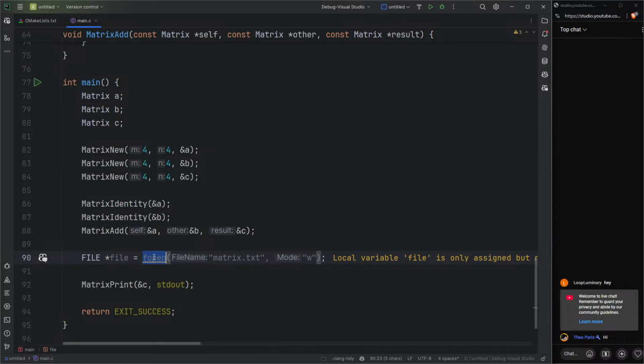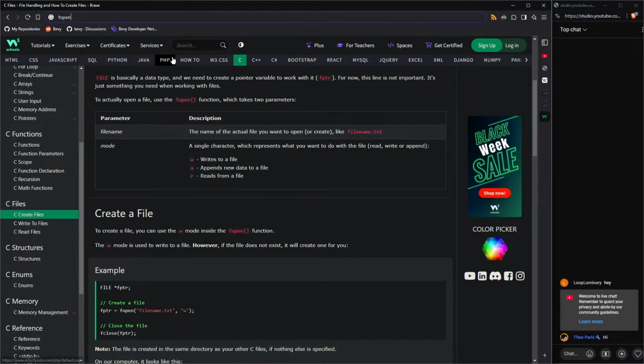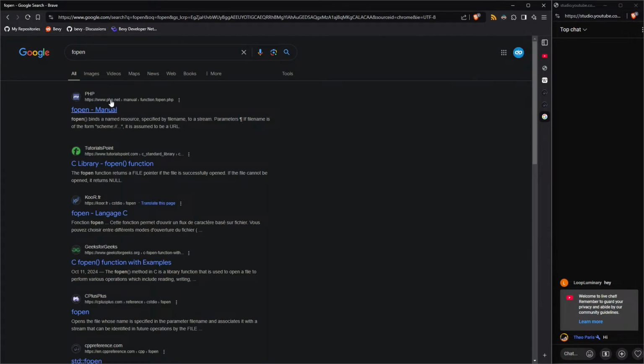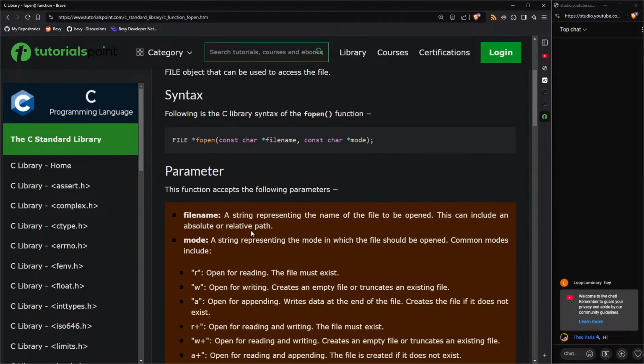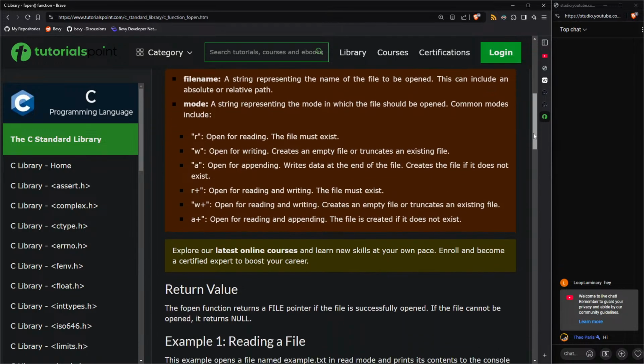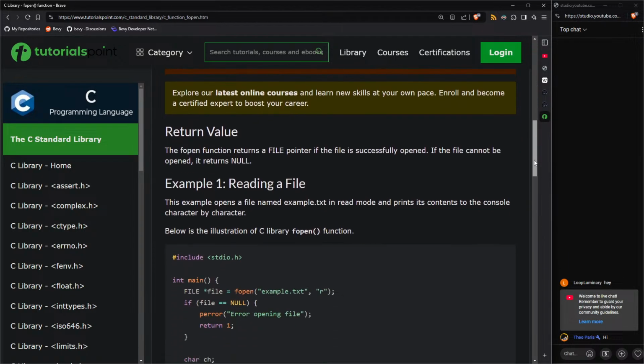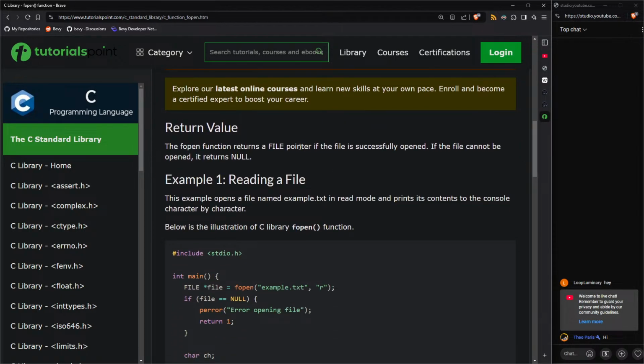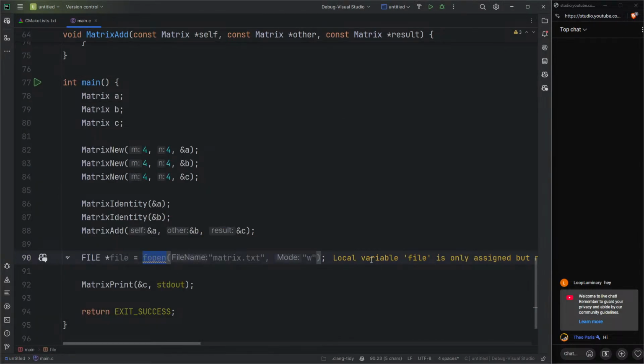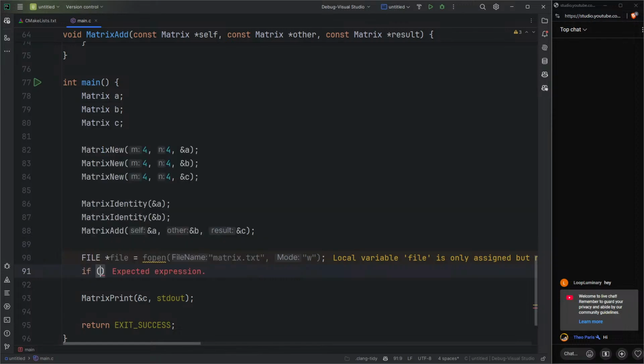Perfect. Now if you check more details about the fopen function, you're going to find out what it actually returns. Let's see, return value. So it returns a file pointer if the file is successfully opened. If the file cannot be opened, it returns null, as you can see here. So you gotta make sure it is actually opened correctly.